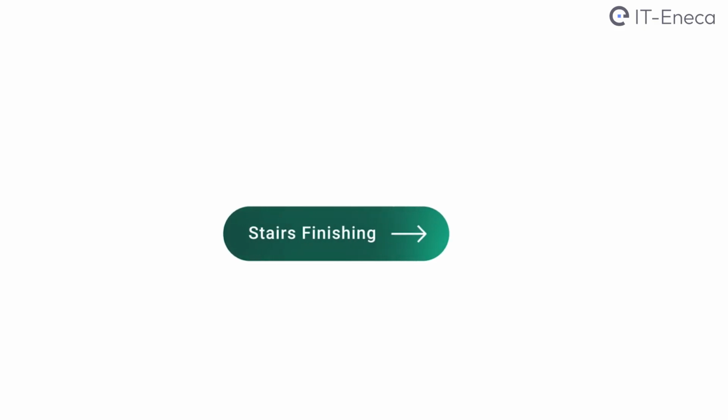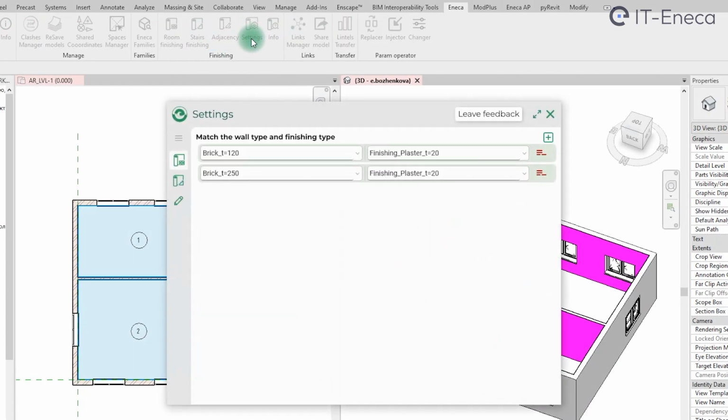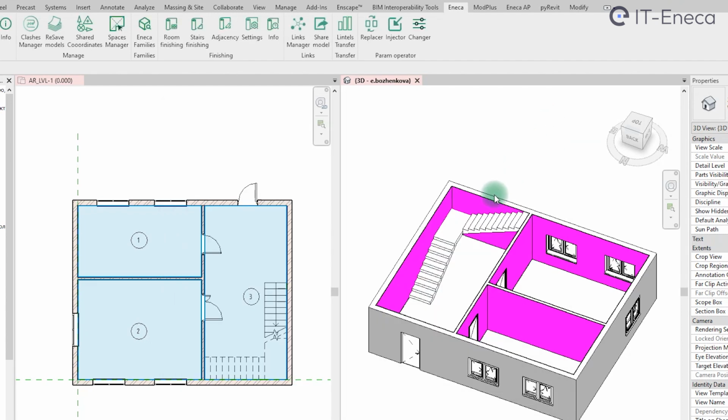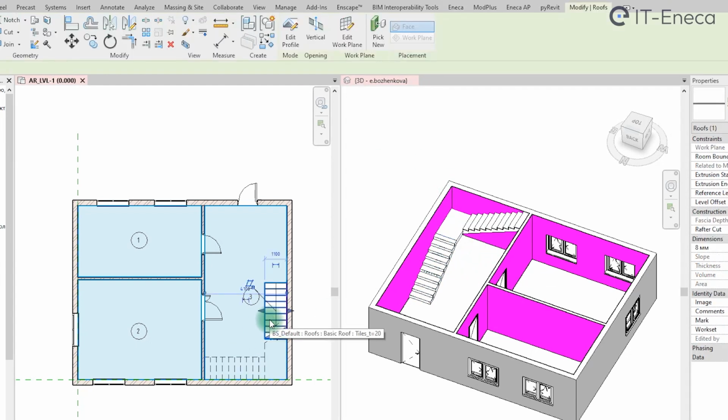The plugin also enables you to model the stairs finishing. In section settings in Tab Stairs Finishing, select the standard size needed for finishing. Then in Revit advance to 3D View and select Section Stairs Finishing. Select the stairs. The finishing has been successfully modeled.